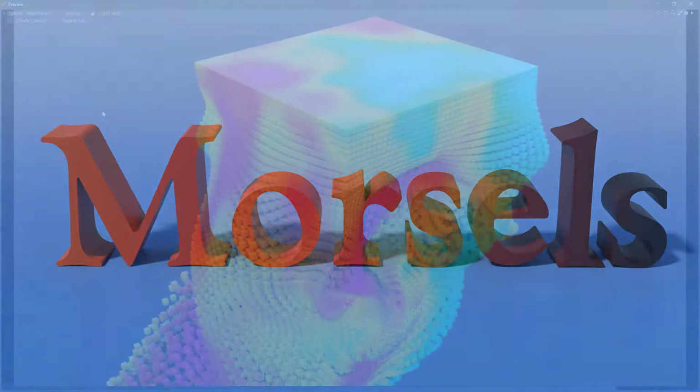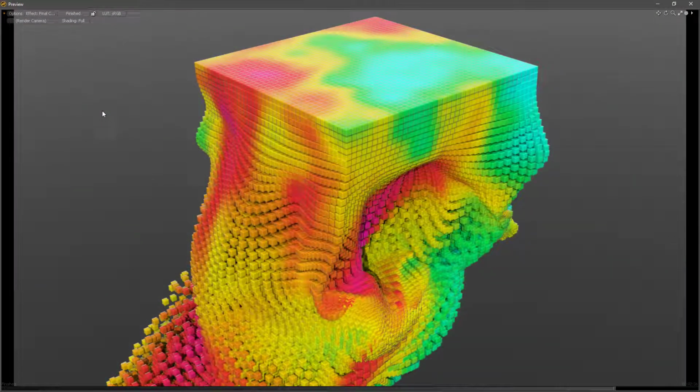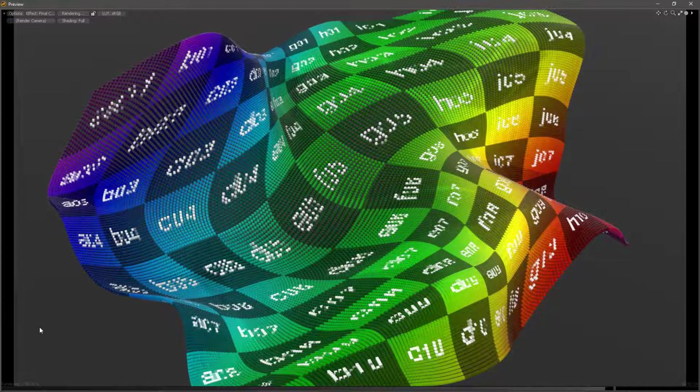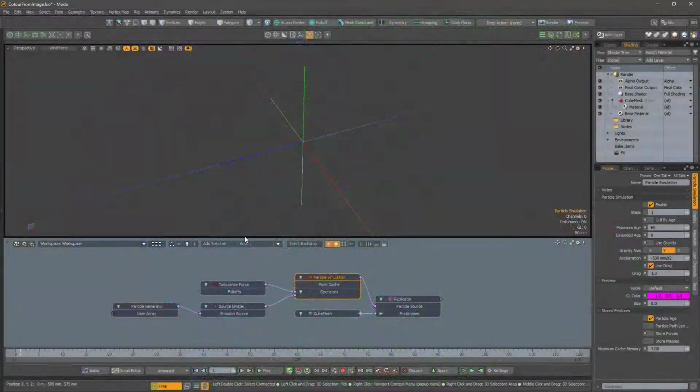Morsels. In the previous morsel, we looked at colouring particles with a procedural texture. This begs the obvious question, can I do the same thing with an image map texture? Let's see what can be done. I do, however, recommend watching the previous morsel, which lays a lot of the groundwork for this one. The setup is much the same.